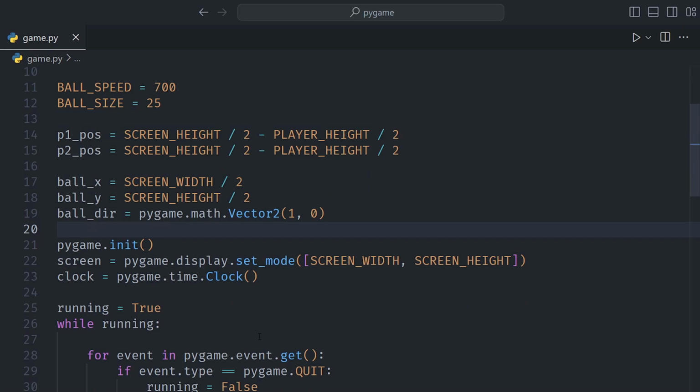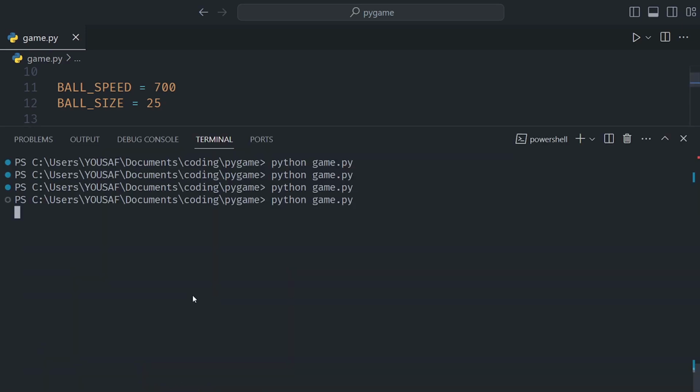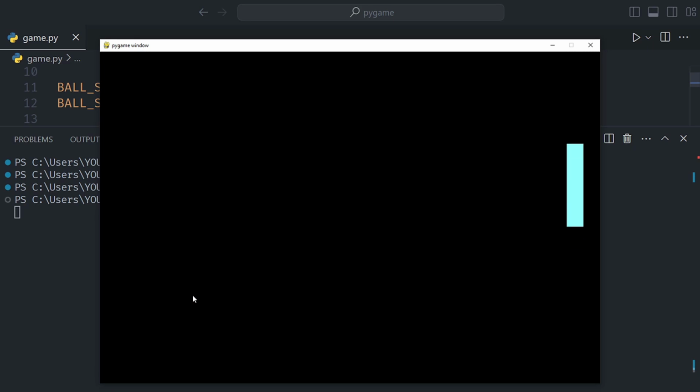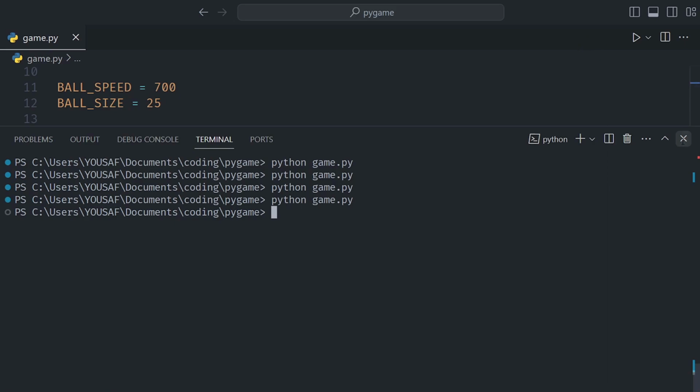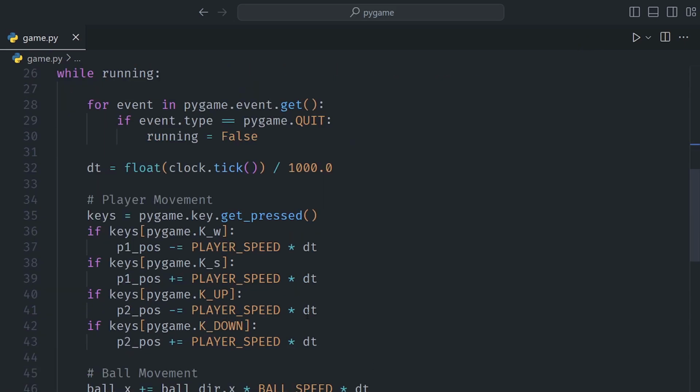First of all, it's pretty obvious, we want to check for the ball's collision with the players, and the second one is that we want to check whether the player is going out of the screen, because currently if I run my game, what you can see is that my player can go completely out of the screen, which is not what we want. We want the player to only stay inside of the screen. So these are two things that we'll need to do.